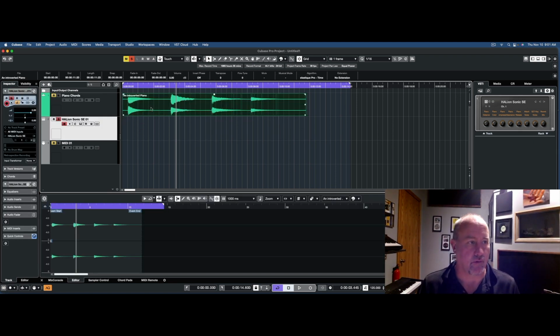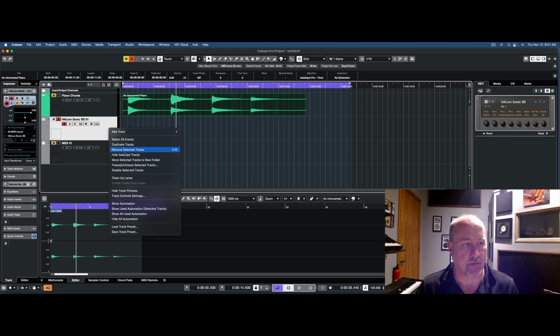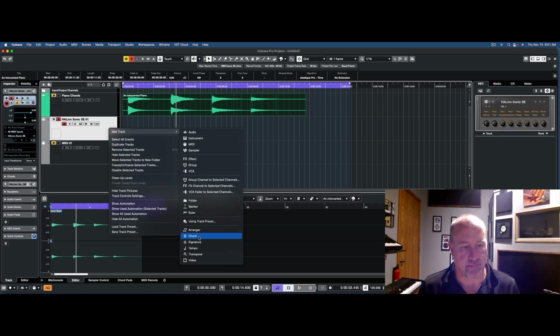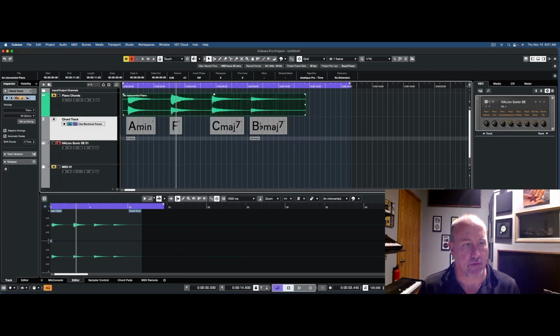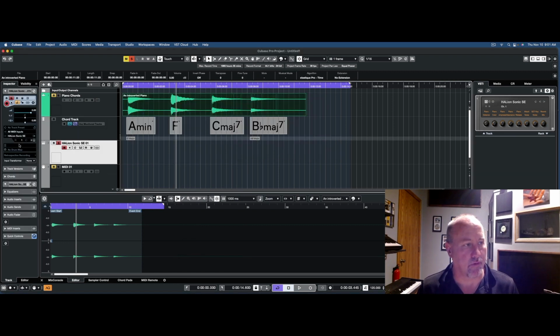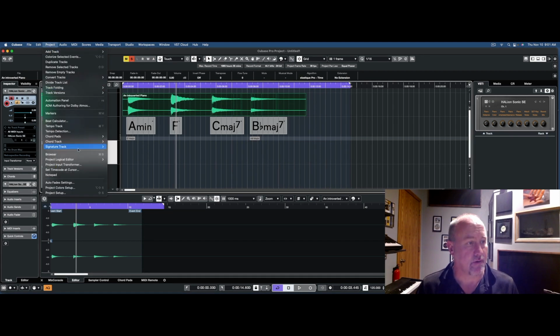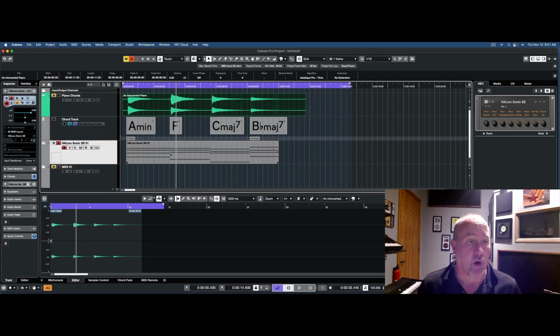We'll run through that one more time. Let's add a new track, chord track, create it there, focus on where we want it to go, project menu, chord track, create MIDI, and we're there. So hopefully that gets you moving down the road when you need this functionality.